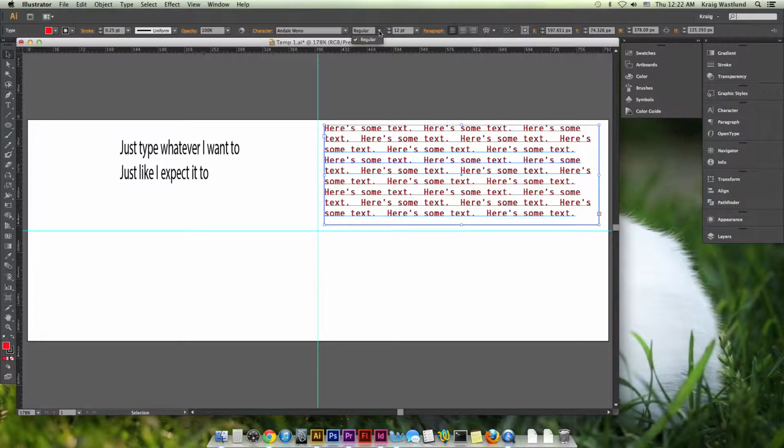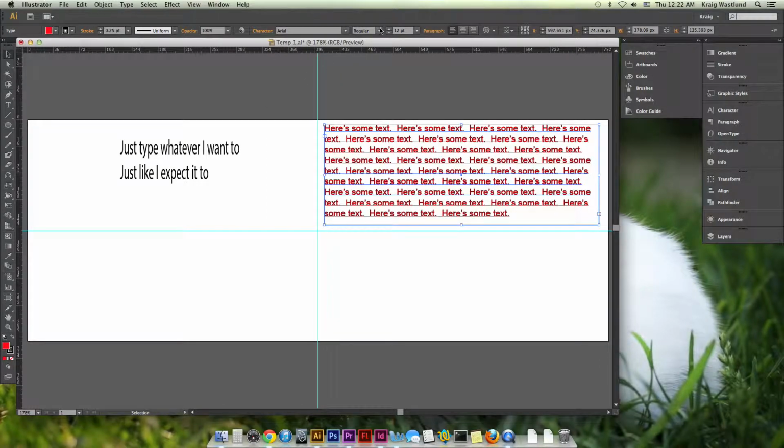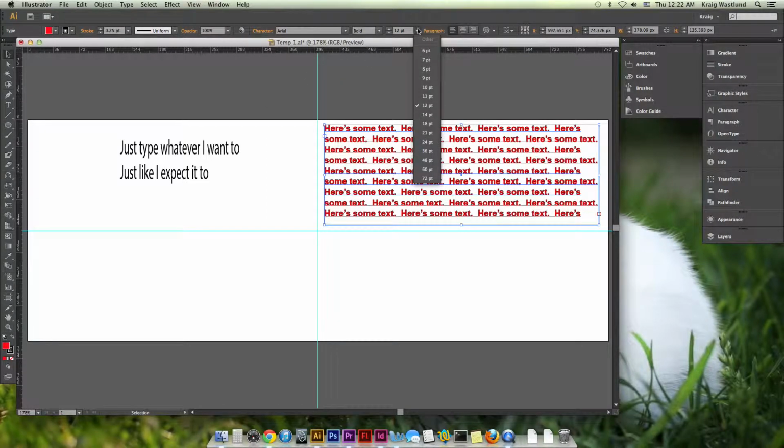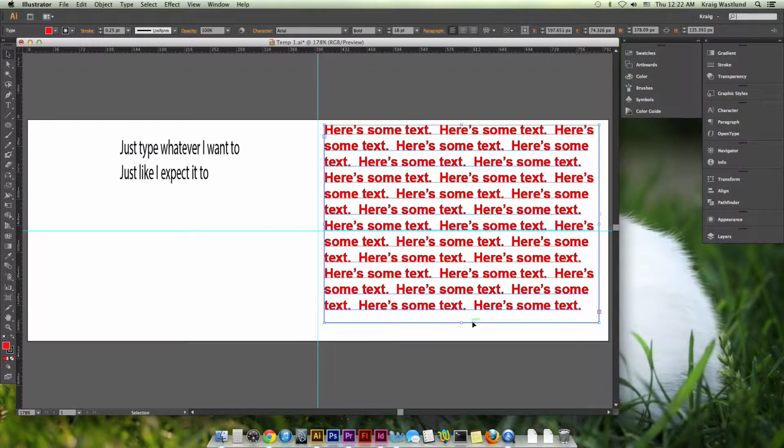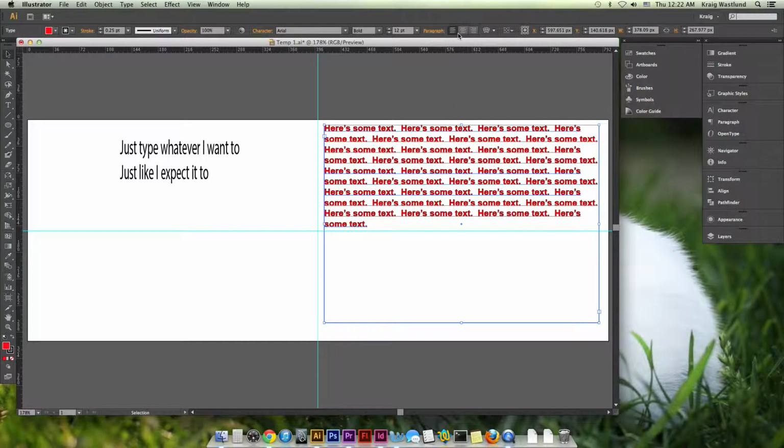I can select whether it's regular or bold if I have a typeface that allows that. I can select the size of my text. So if I go to 18, you'll see my red plus sign shows up again because I have text that's not being seen because it's too big. I can also left justify it, right justify it, or center it.